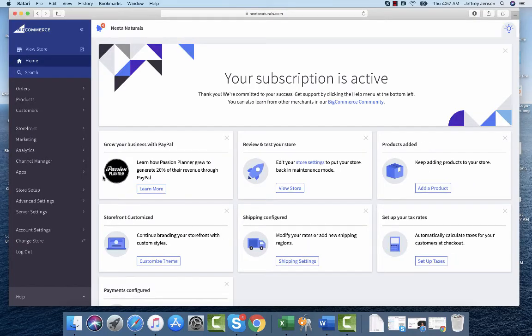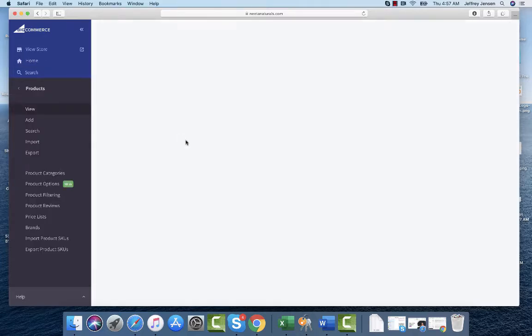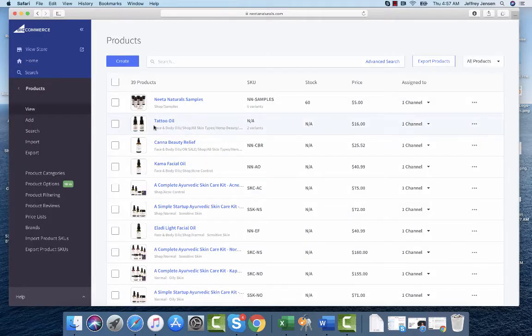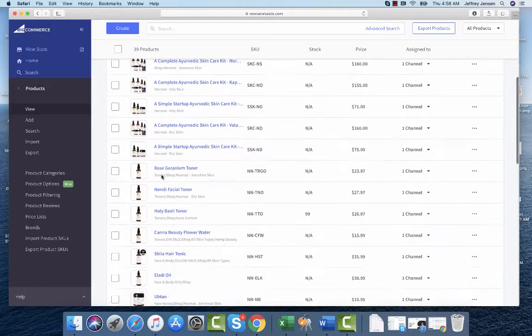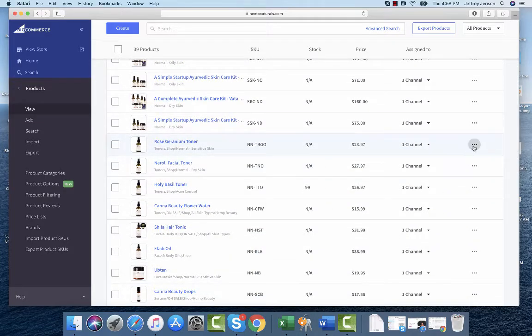Good morning. This is a tutorial on how to find where your product images are. If you go into products, there's a couple of different places you can see them in there. So let's say we scroll down and we want to change a rose geranium.